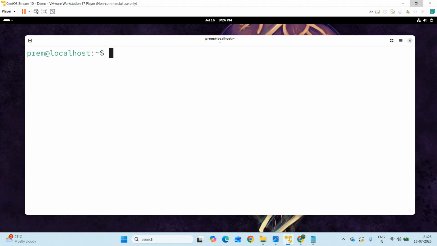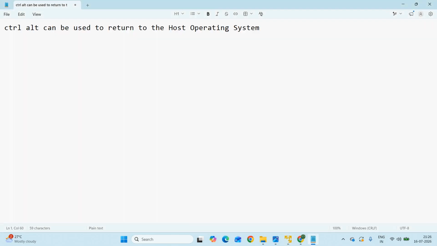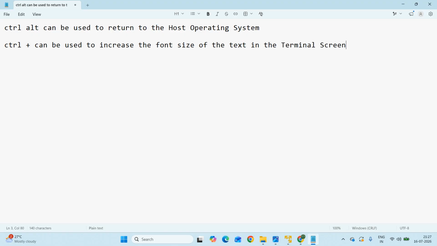So this is what I have done. Okay, I will write what I have done. Control+ can be used to increase the font size of the text in the terminal. So when we use a terminal screen, that is when we use the command line interface, in order to increase the size of the font for the text in the command line interface, we can use Control+.